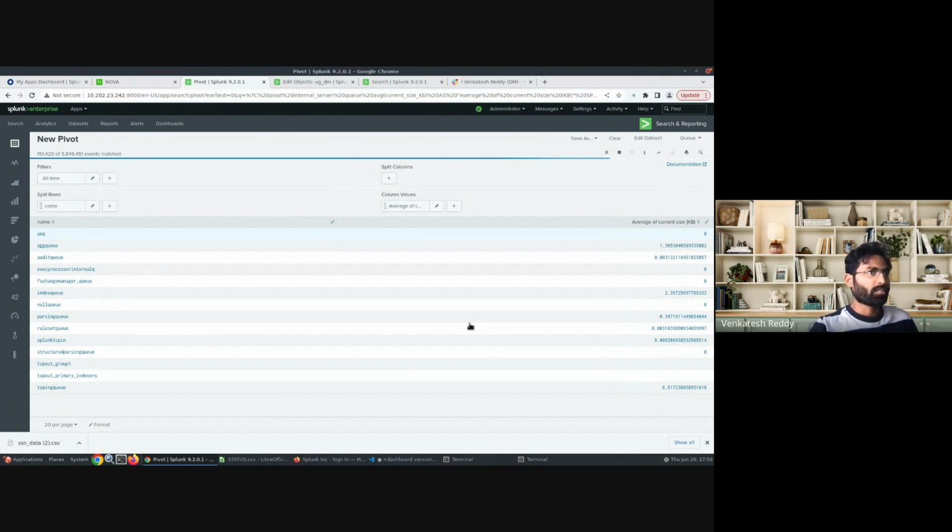How long did this query take? It is 53.19 seconds. So this is one way of representing the data. The other way is to go to the search, open in a search.